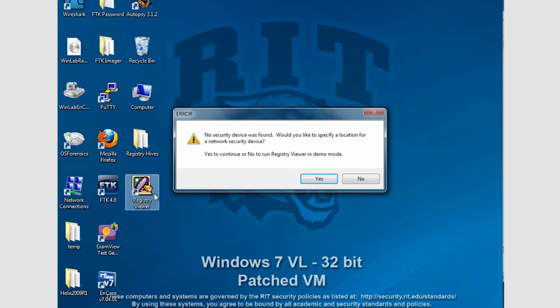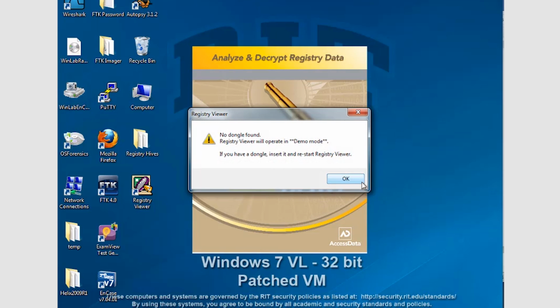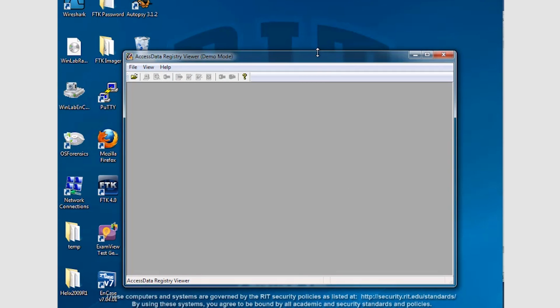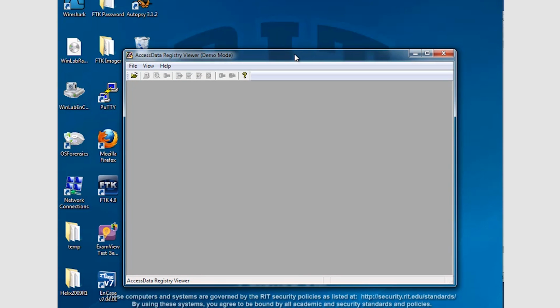So currently, I'm using a registry viewer. Even though this is Access Data's product, they provide a demo mode. I currently do not have a dongle for the license, so I will use the demo version. No dongle found. The dongle means it's the license key. And then I'm using the demo version of Registry Viewer.